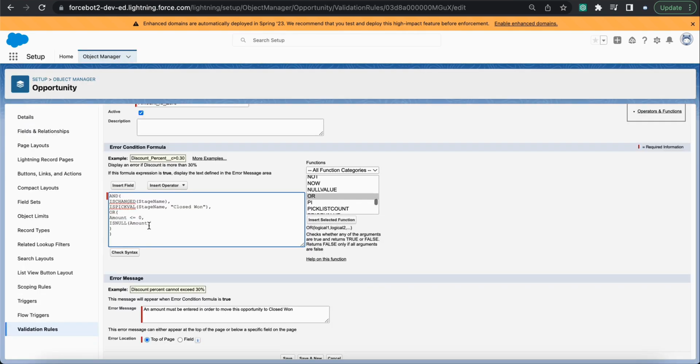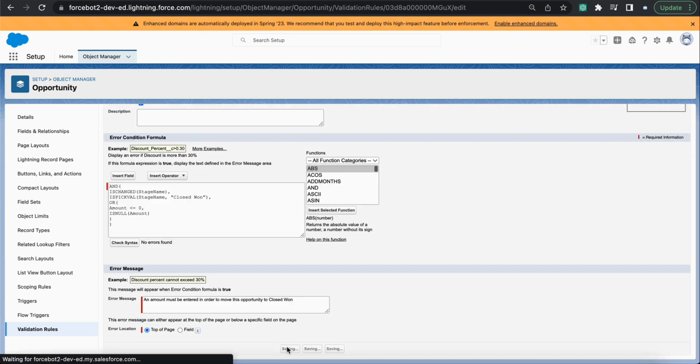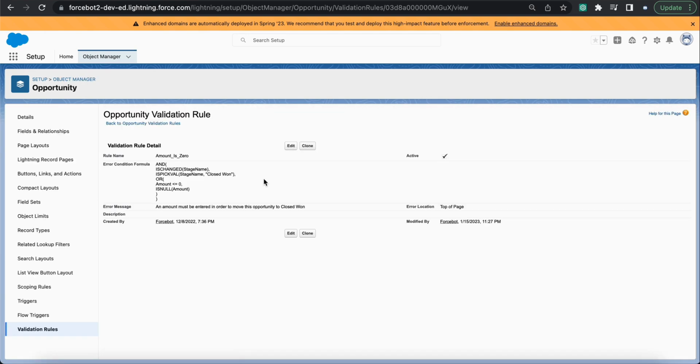So that's why we've gone ahead and added the ISNULL function in here that's looking at the amount. And what the ISNULL function does is checks whether an expression is null and returns true or false. We're going to check the syntax, no errors, save. And that's how you create a validation rule that makes sure your sales users are not marking opportunity as closed won unless there's a dollar amount associated with it.